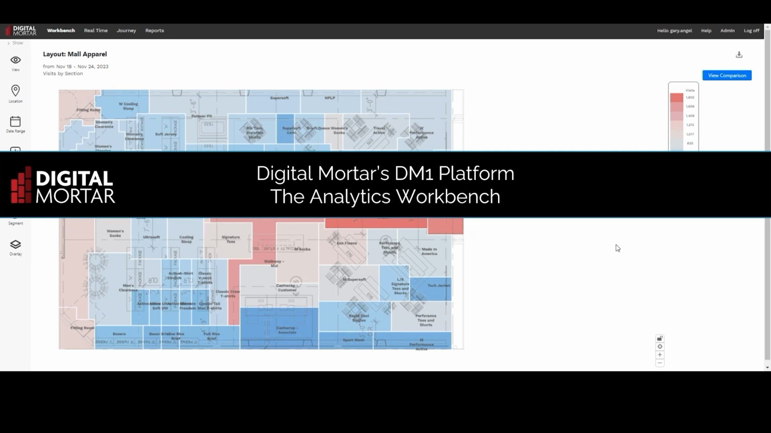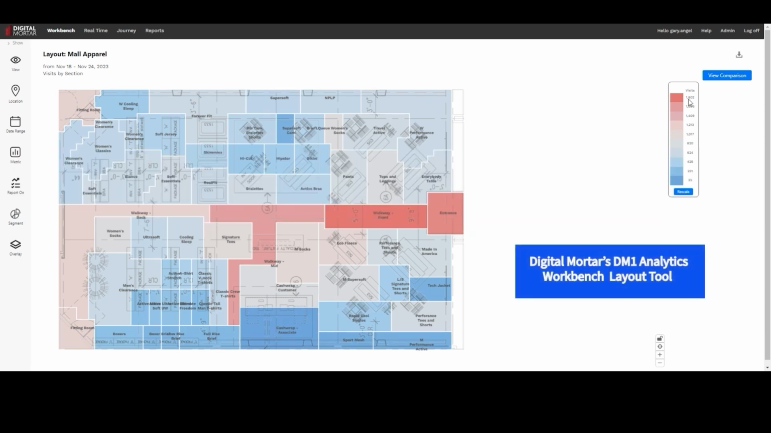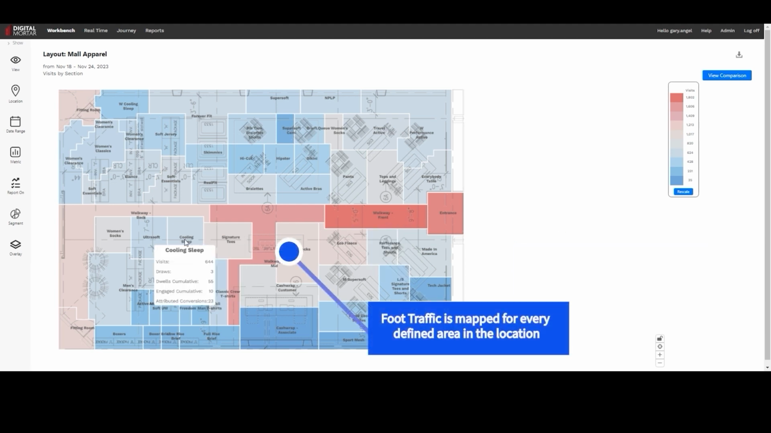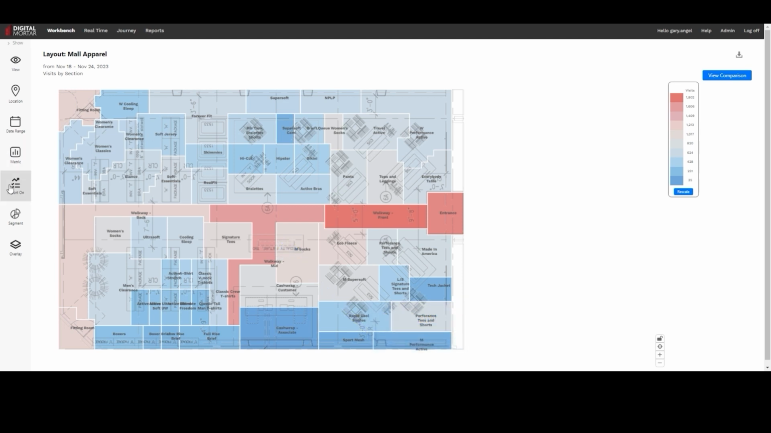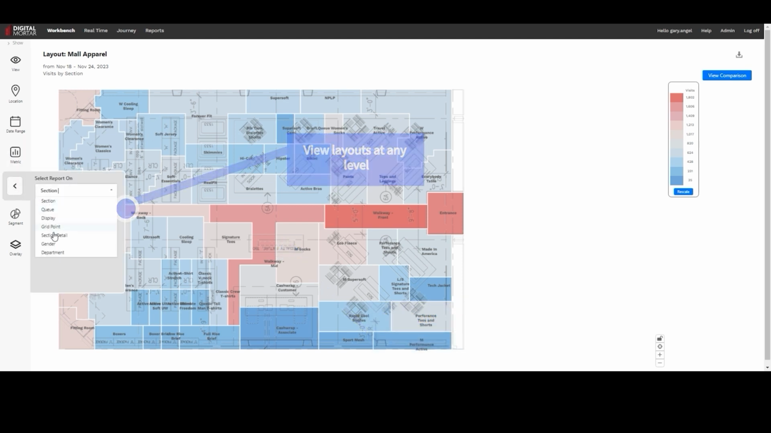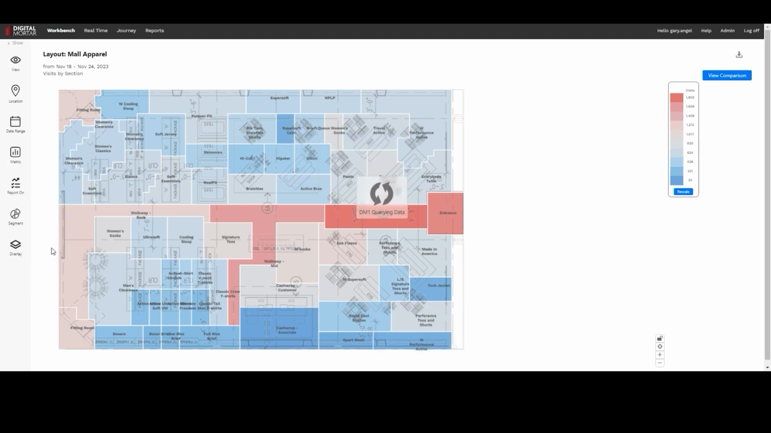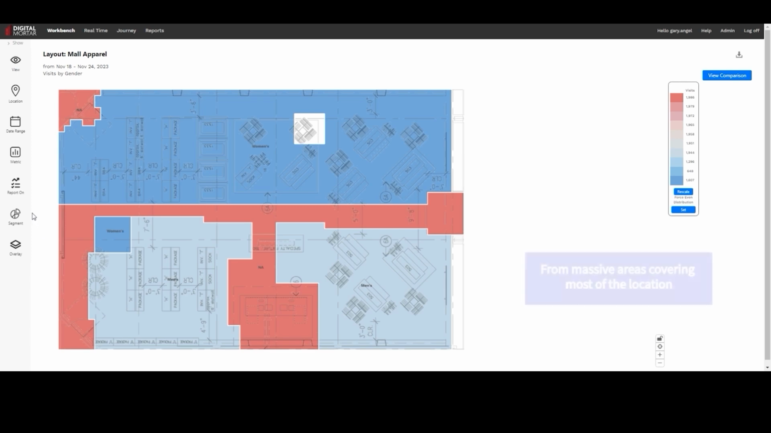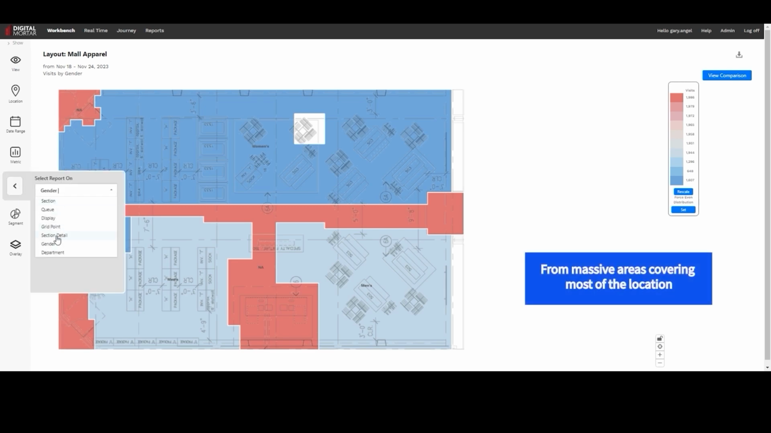DM1 is a powerful general-purpose people measurement and flow analytics software-as-a-service platform. The heart of the platform is the analytics workbench. And while the workbench includes a whole set of tools, the layout view is a great place to start. Based on a digital map of the location, it lets the user track a wide range of customer usage metrics for any part of the location, from huge areas to individual square feet.